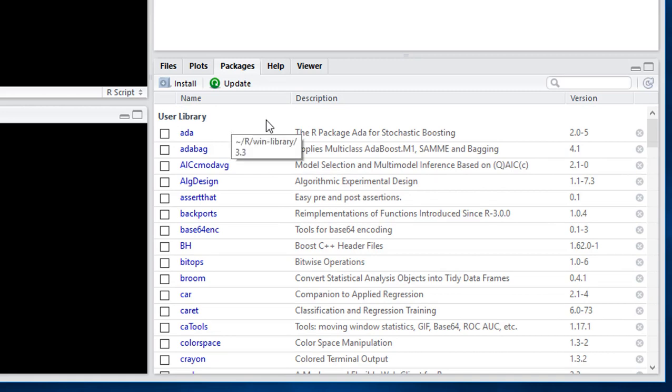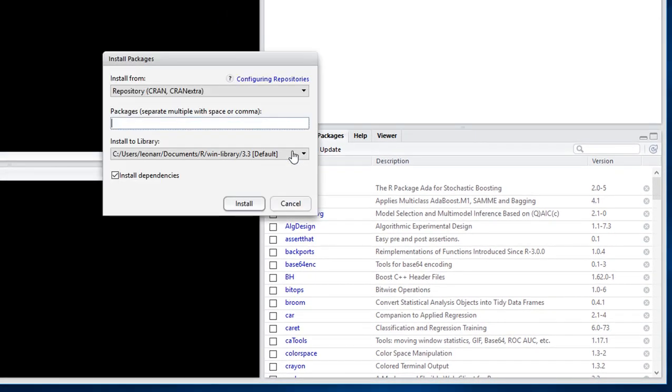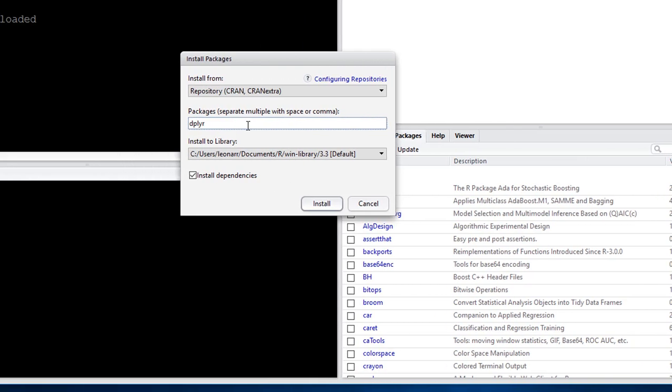Now let's say that I wanted to download the dplyr package, which contains functions that allow us to more easily manipulate data and manage data. So if I wanted to install this package, just simply click install, and using CRAN repository, which is a common place where people share these packages, I can begin to type in the package name. And you'll see that a list will start to come up. There's dplyr. And usually you want to leave install dependencies checked, because this is going to install the other packages which are necessary to be able to use the full functionality of this package.